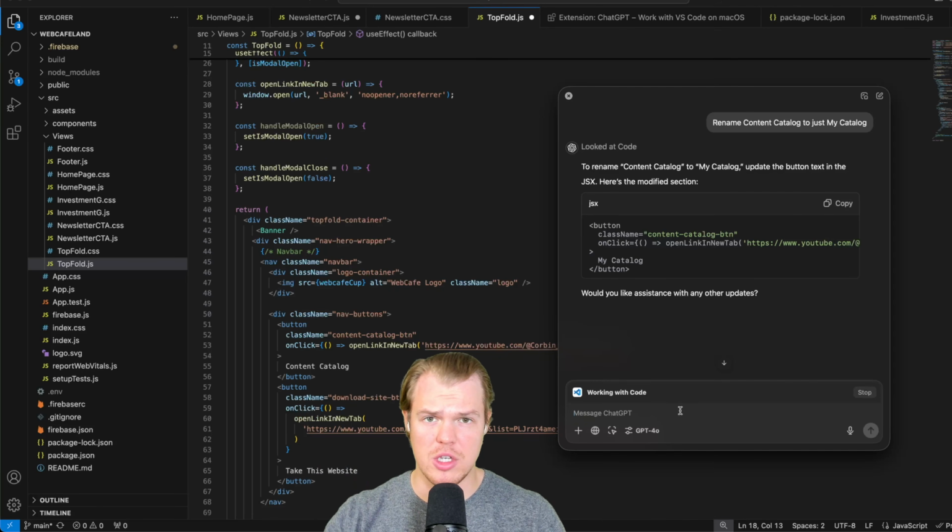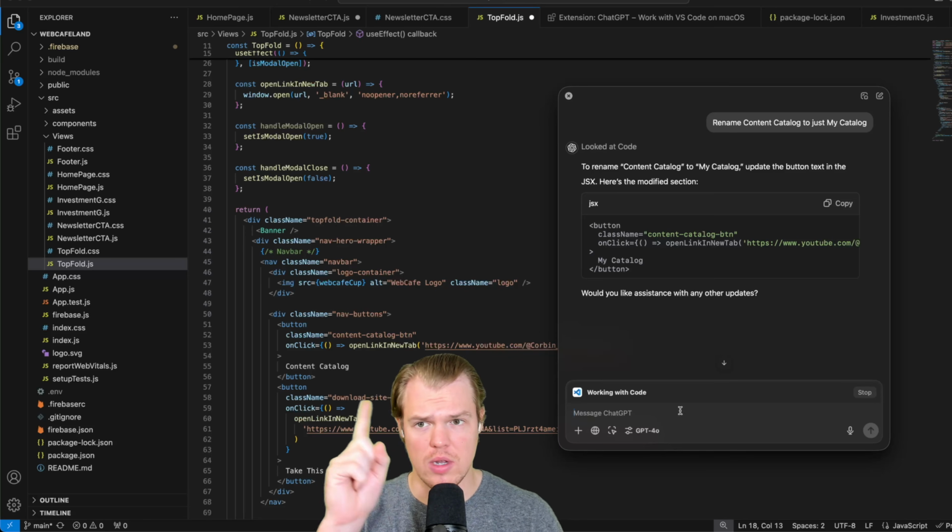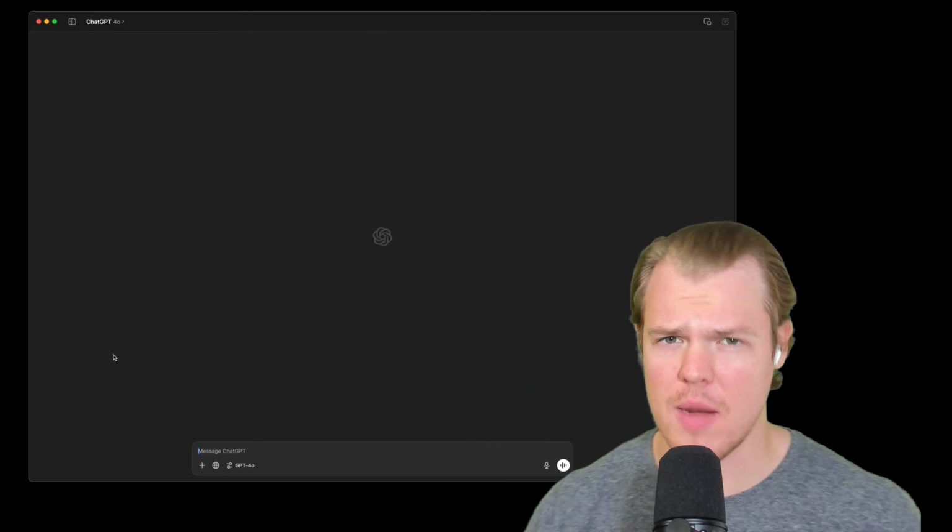Therefore, we now have the ability to use a ChatGPT desktop app within our VS Code and any other type of application we would want with this simple new extension. The ChatGPT desktop app got a pretty significant update.